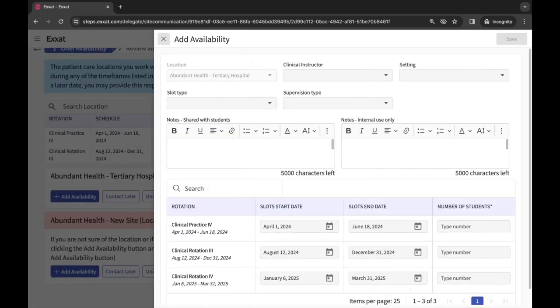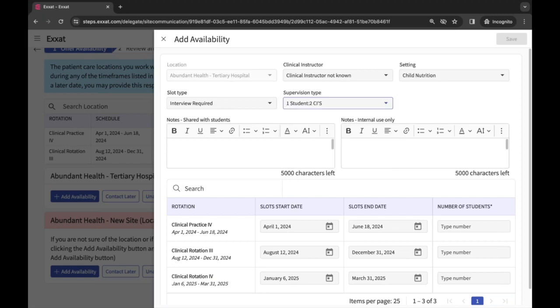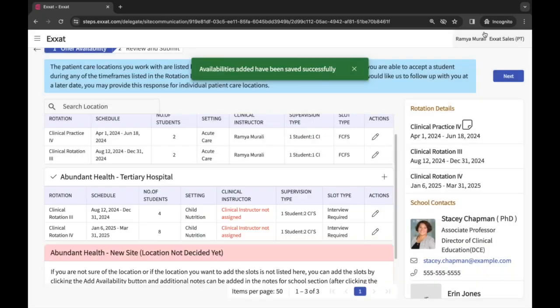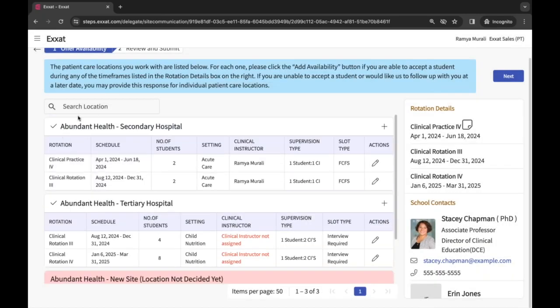So I'm going to add it at another location as well. Here they can say clinical instructor not known. Yep, they can add the slots and then click on save. So this is how they add availability. You can see multiple combinations, right? This is a location. These are the two locations to which they are associated, and they have added slots at both the locations.